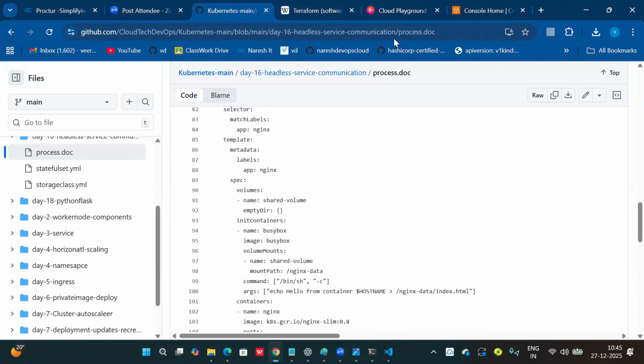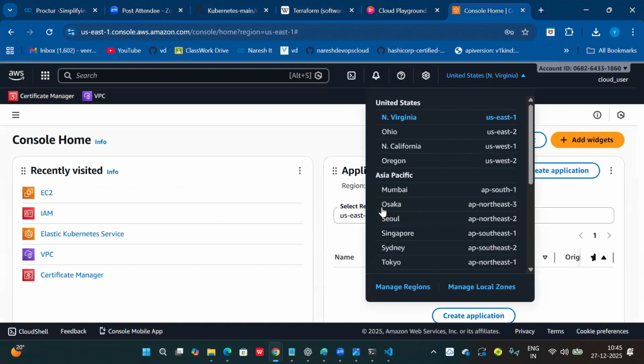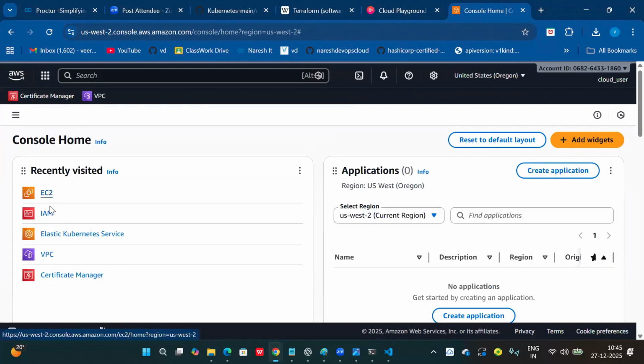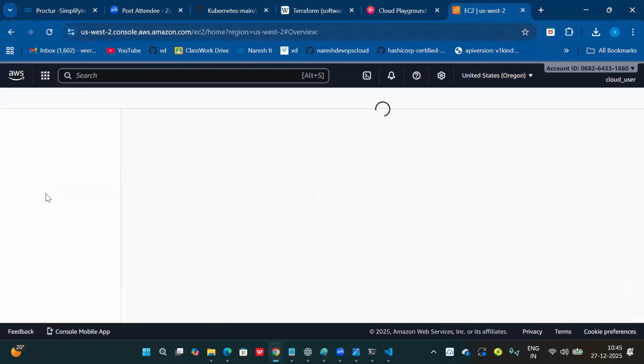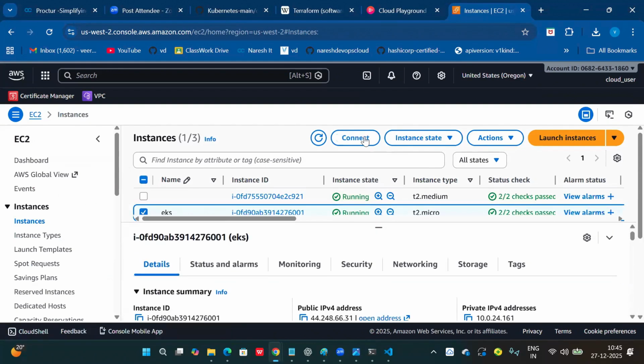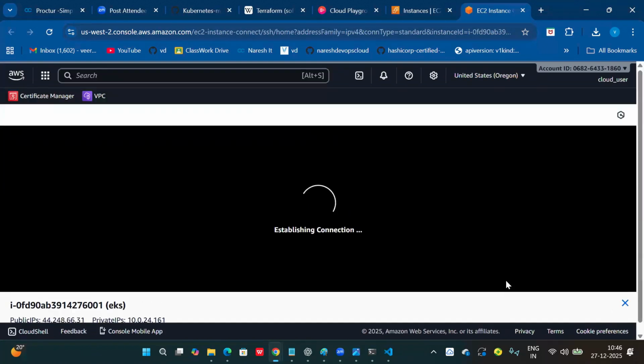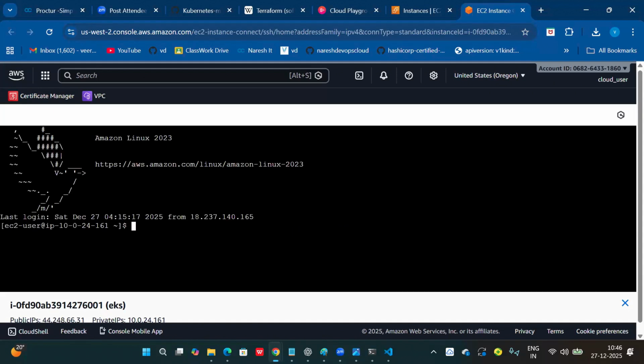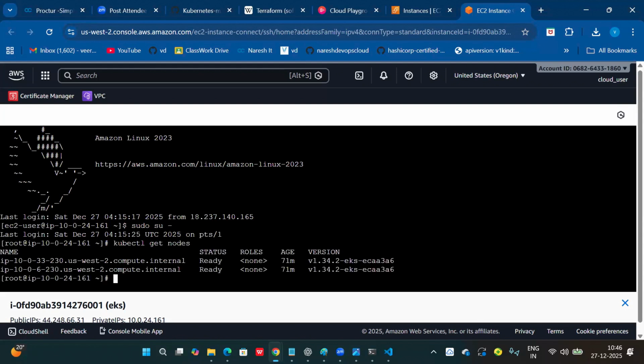Okay, let's go to the cluster now. Let's connect the client machine now. Okay, two nodes are running fine.